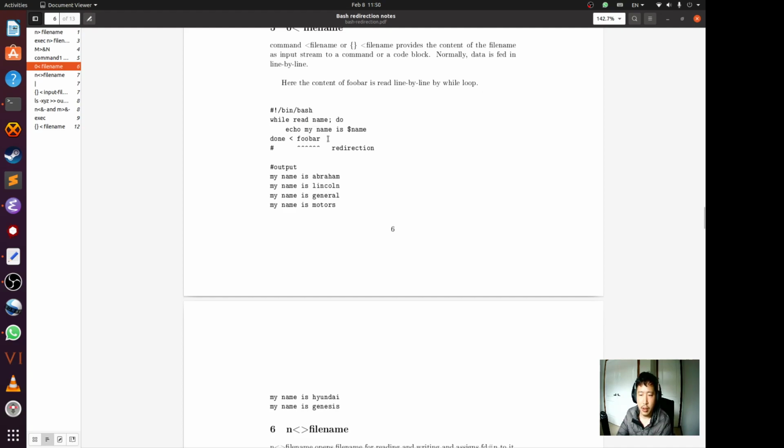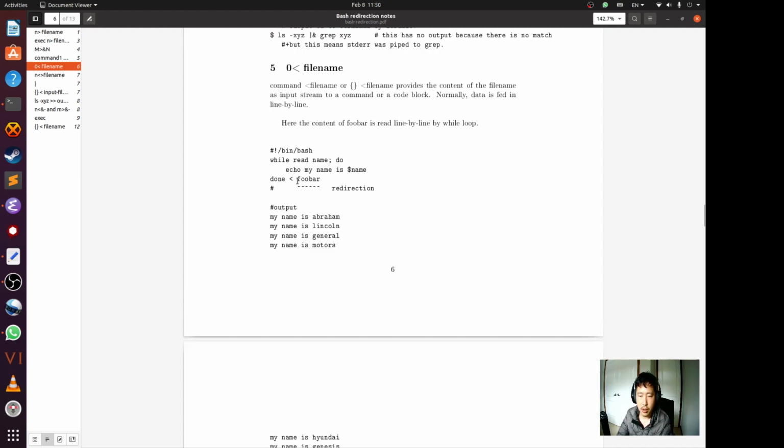Okay, so here the point is you realize this redirection over here on the right hand side of a code block, in this case a while loop, is a redirection. You'll see later, but using redirection in this way will avoid the issue with the subshelling, a subshell. I'll get to that later.